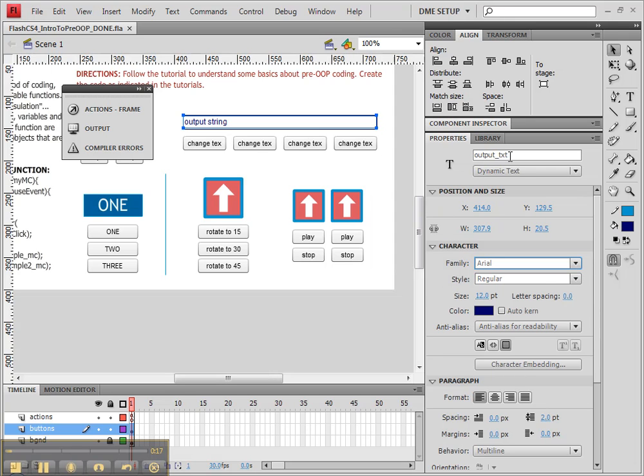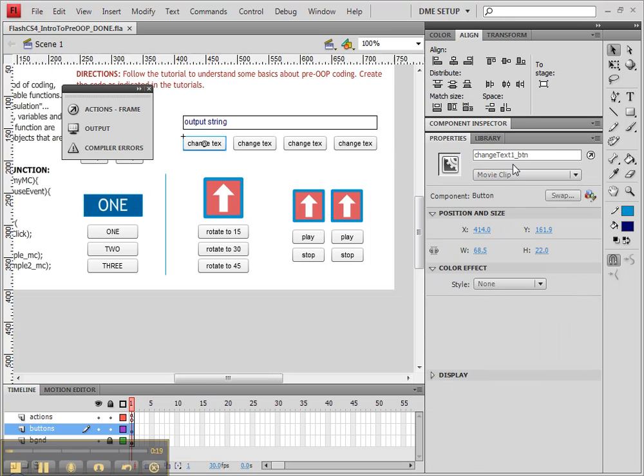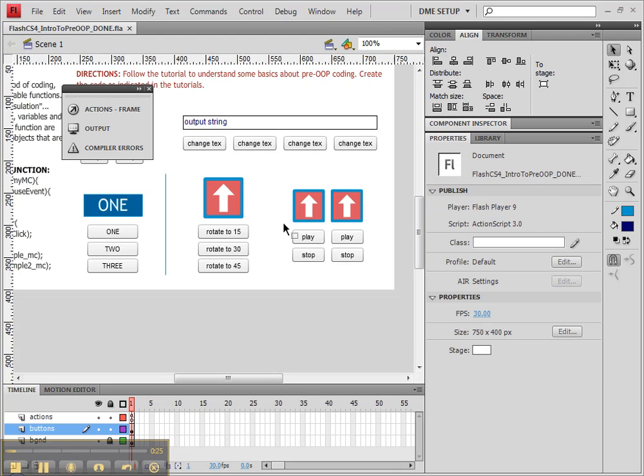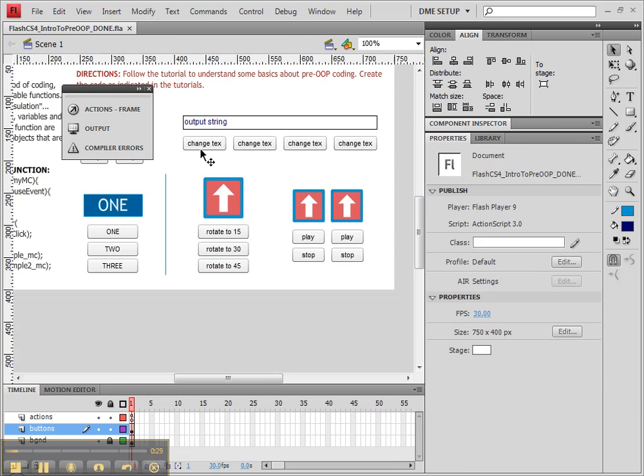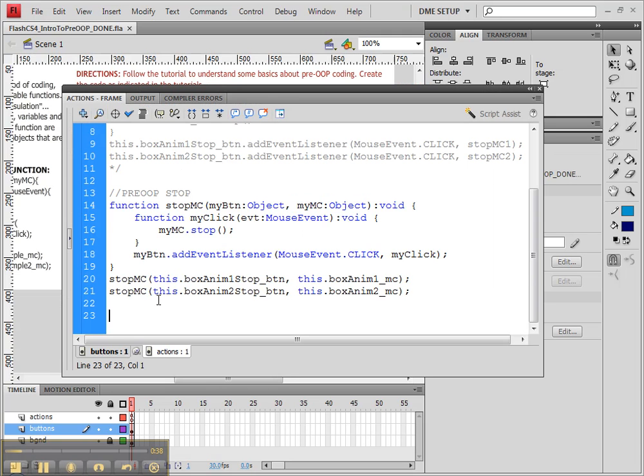We've got output_txt, and then we have change_text1_btn, change_text2_btn, and so on. Be aware that some of these other buttons do not have instance names, so just make sure that you check and know what the instance names are before you go to your actions panel and start trying to find them. Anyway, what we're going to do is copy the existing pre-OOP function here.